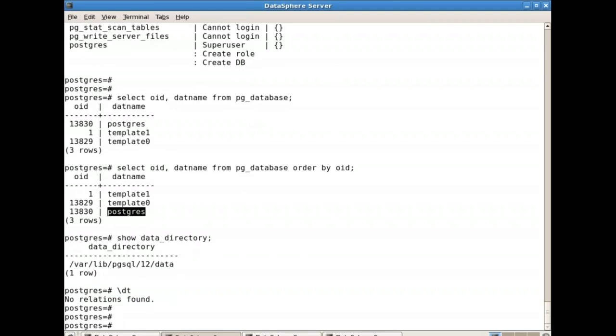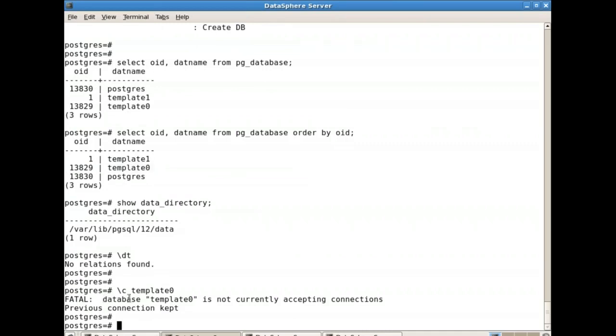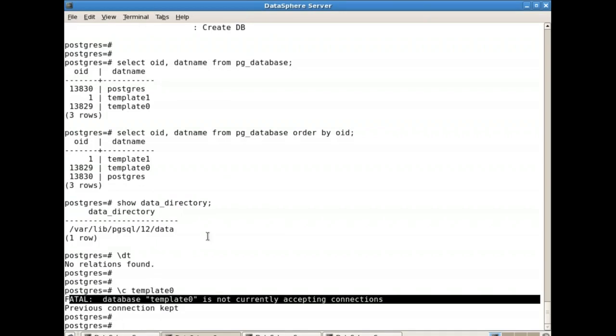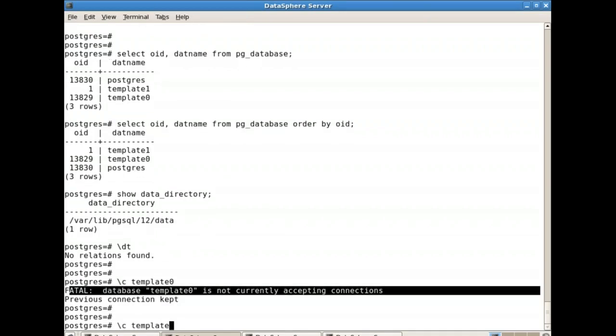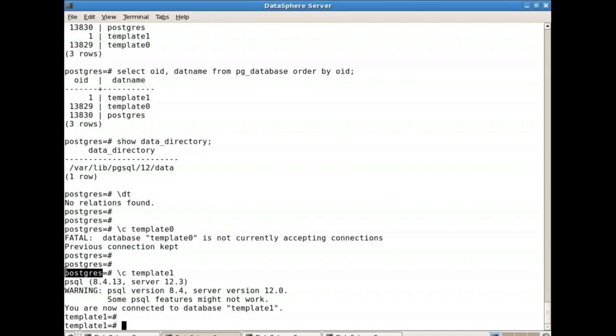Now we are in the Postgres database. Let us connect to the template0 database. \c, c means connect, then the database name. The database template0 is not currently accepting connections. Now let us connect to the template1 database. This is also a database, and that name is the database name. We are able to connect, and you can see that name here. So what you see is not the user name; instead, it is a database name. And the hash prompt says that you are connected as superuser.